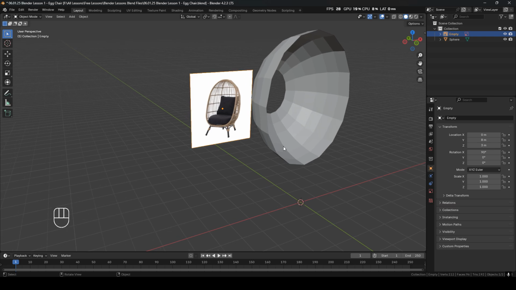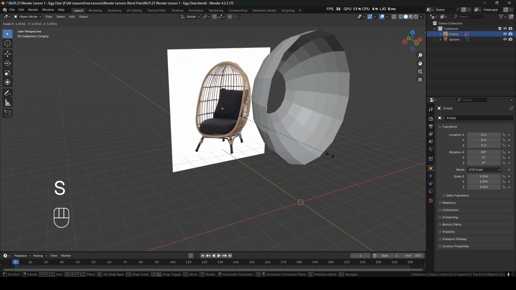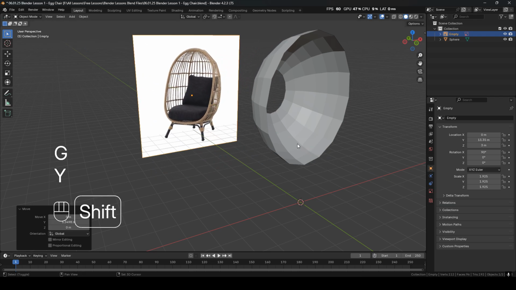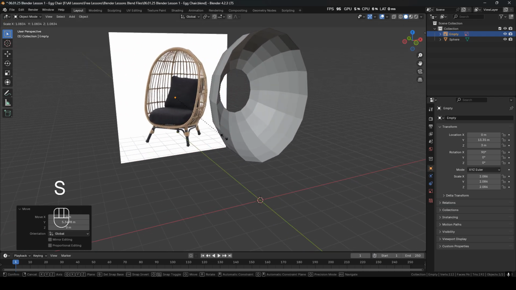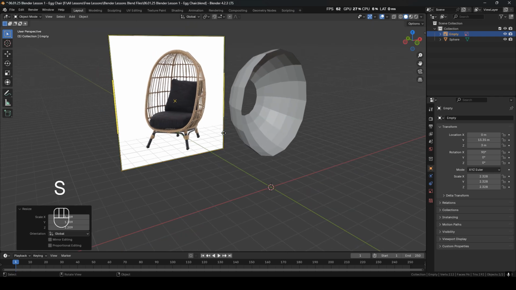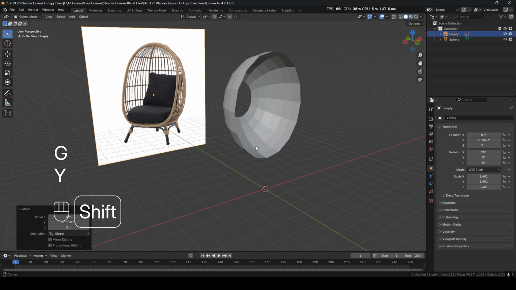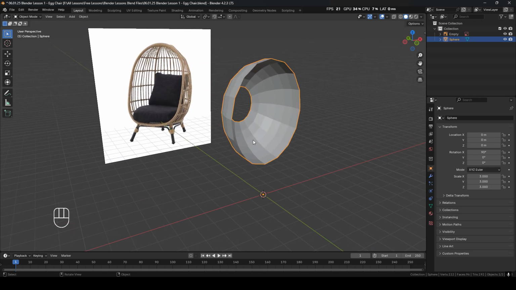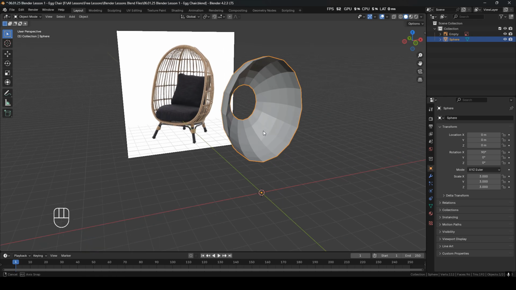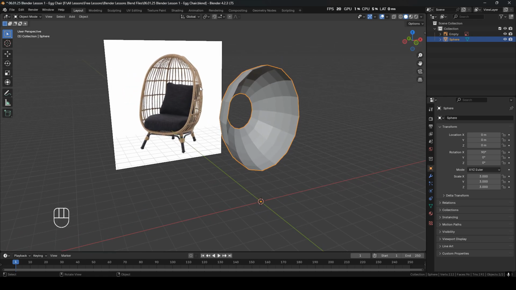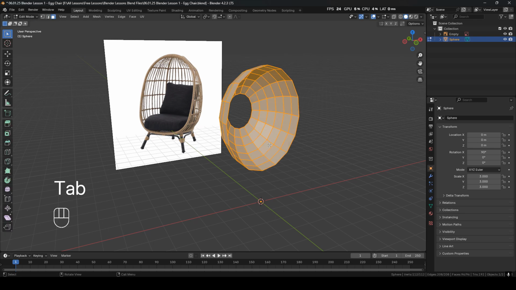I'm just going to select this image at the back. I'm just going to scale that up and then move that back a little bit. There you go. So it really doesn't matter how big your egg chair is going to be. I'm just pressing scale and then pressing G Y to align the image. So here we are. I've now selected the egg chair in object mode. Press Tab for edit mode.